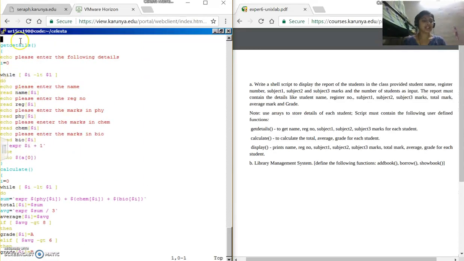So the first function is your get details. So I will echo that enter the following details. So I will continue this loop. Okay, over here I've asked the user to enter the name. So whatever name is entered is stored into the array name. Similarly, I ask the user to enter the register number, marks in physics, chemistry and biology, and I increment the value of I until it reaches the particular limit.